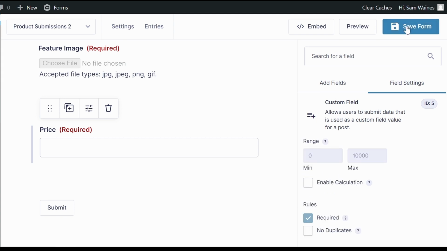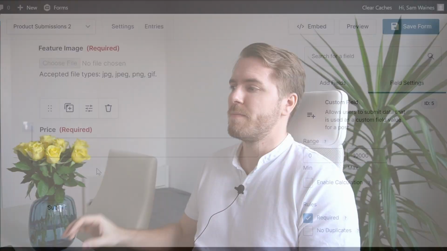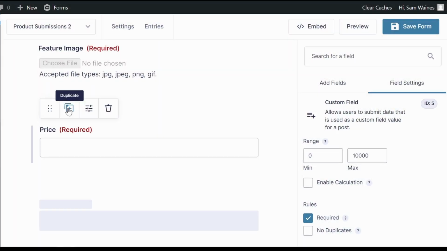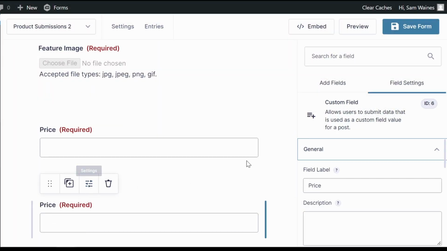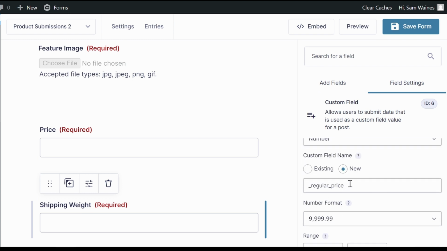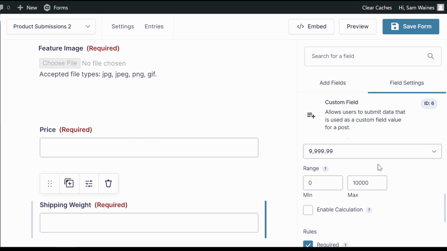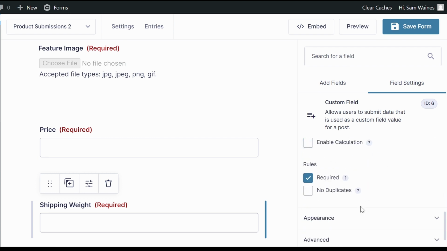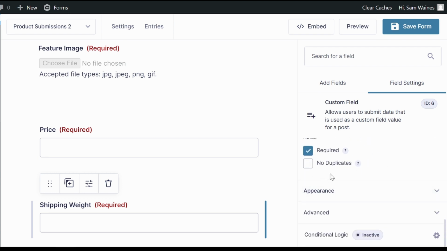Now let's save that. And I'll give you one more example in case you wanted to add something else like shipping weight. It's very similar to price. It's only a slight difference. I'll show you. So let's actually duplicate the price. And let's change a couple of things. First of all, this is going to become shipping weight. And then field type is also going to be a number. We're still going to have new, but instead of underscore regular price, we're going to have underscore weight. The number format's fine, the range is fine, and we're going to keep it as required.